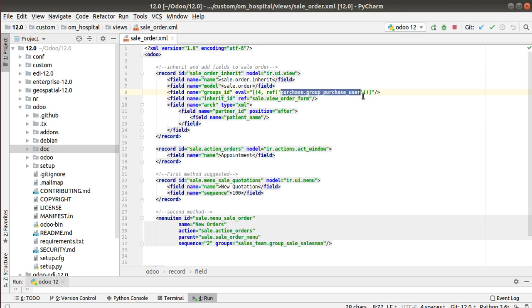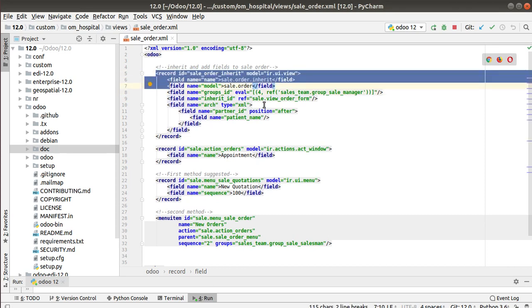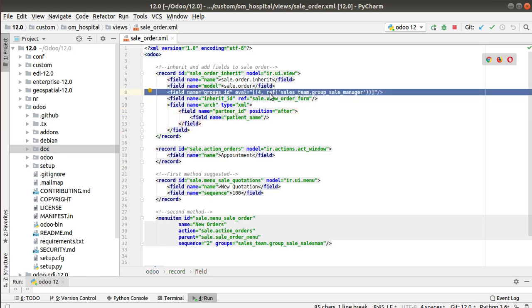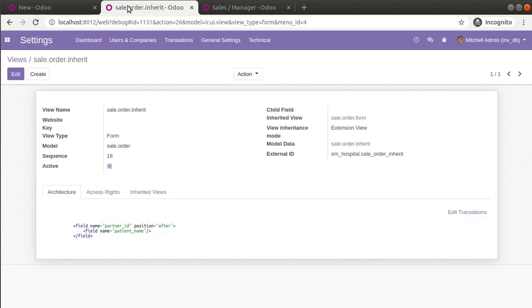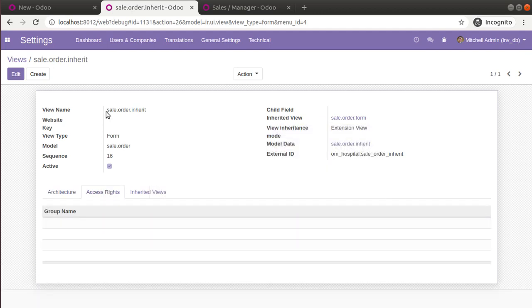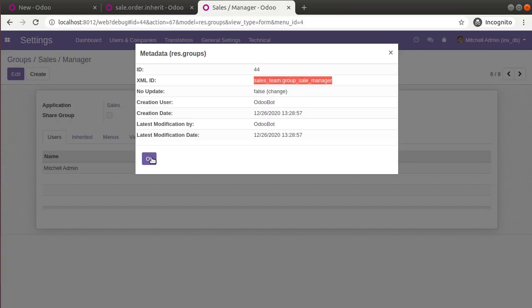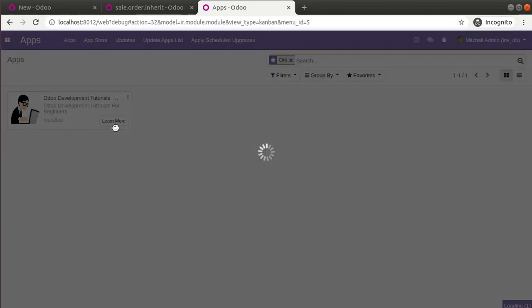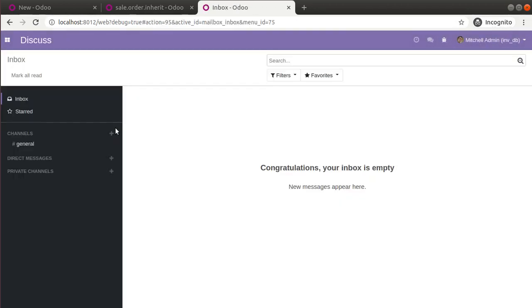So if I do that, you can see the view is linked with a user group. So all the changes done in this view will be applicable only for users inside this user group. So let's go to the browser again and upgrade the module and see. Before upgrading the module, you can see the access rights tab of the corresponding view is empty. So I'll go into the apps menu and upgrade the Odoo development tutorials module. If you haven't got this module, you can go, not to the Odoo App Store, but to our GitHub repository and clone this repo.